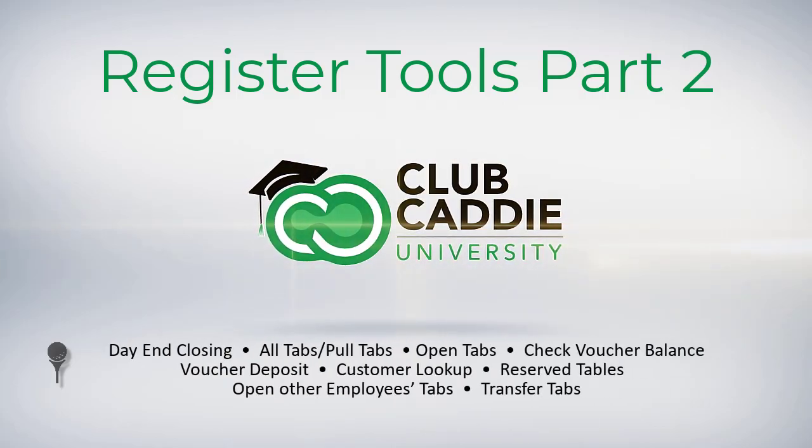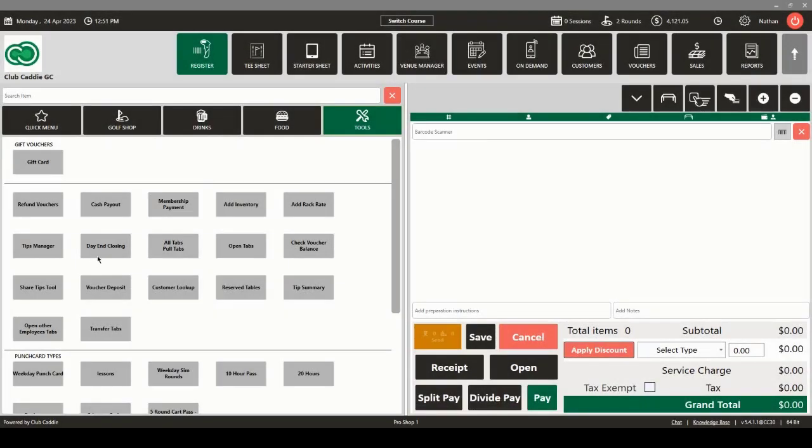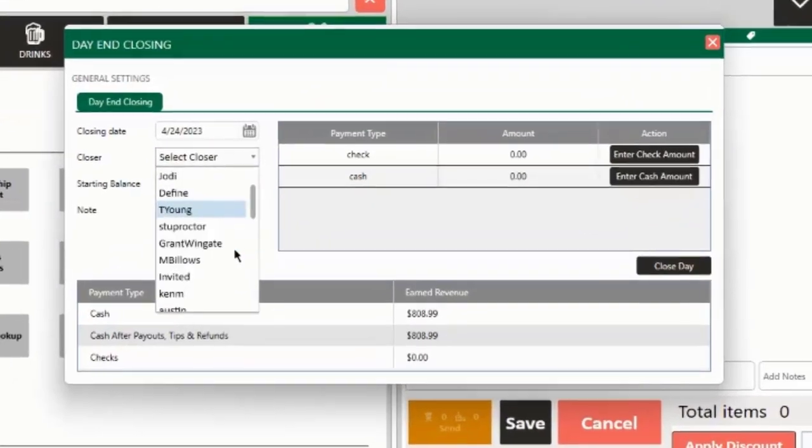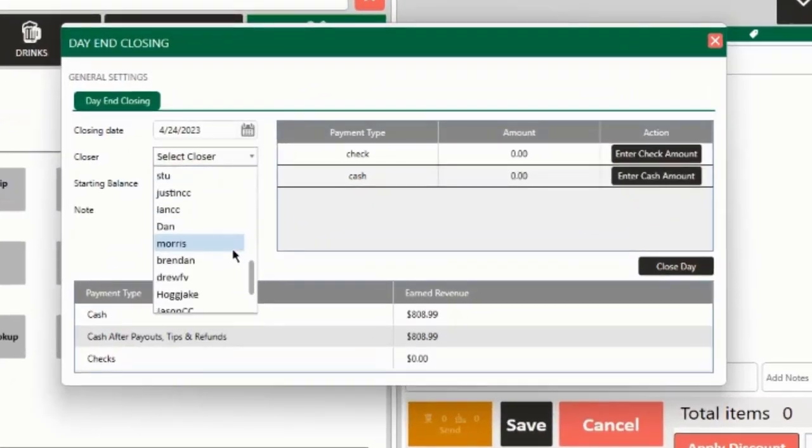Next thing to cover here is the day end closing. This is good for all departments. Clicking on day end closing allows me to select a closer. Here's where we'll find an employee. In this case, we'll select Morris.